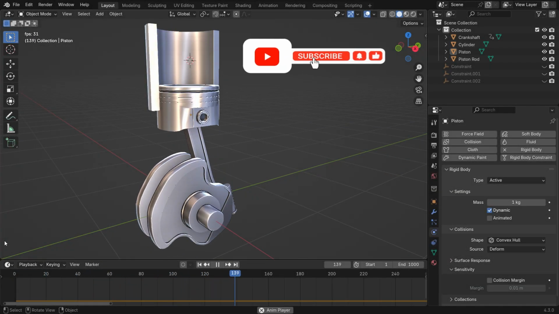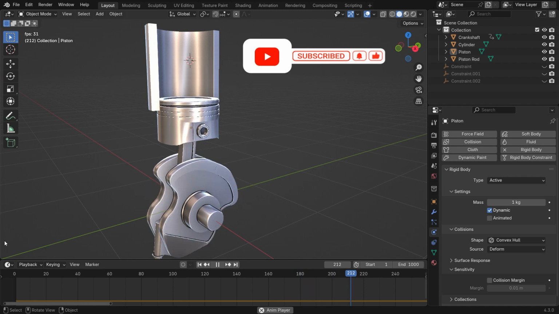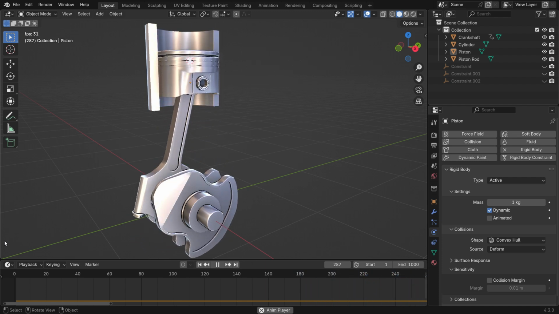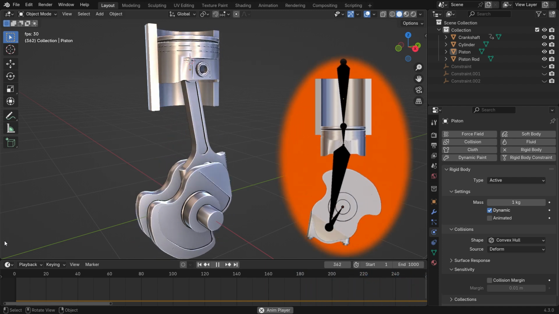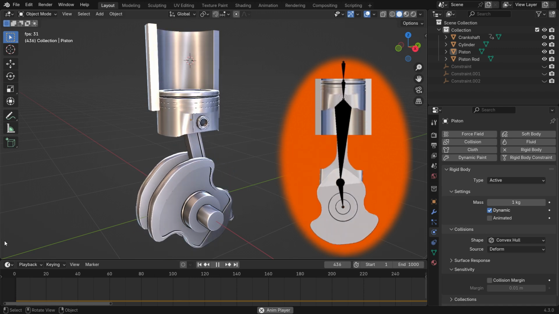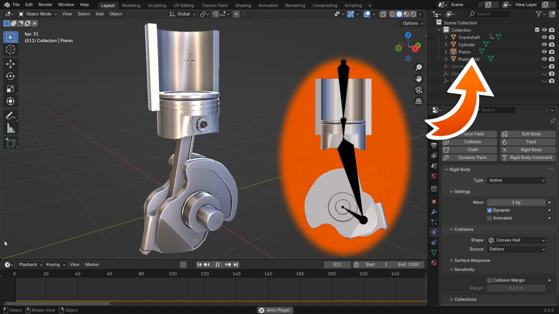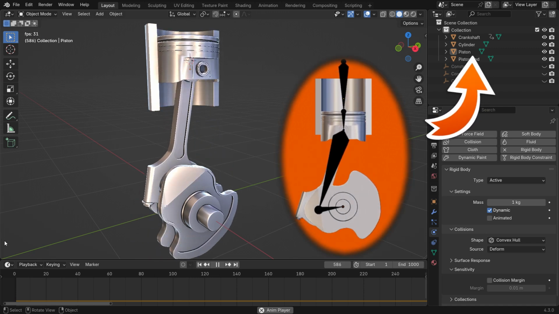In this tutorial, we'll learn how to create mechanical rigging using rigid body simulation. I've already made a tutorial on mechanical rigging using an armature. You can watch this tutorial from the link.